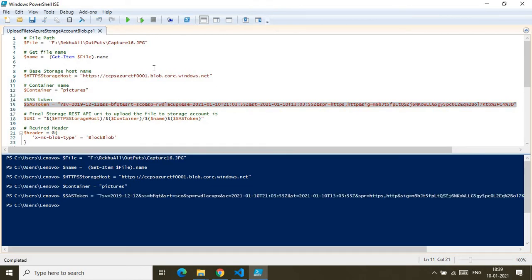With the SAS token, you can do anything on the storage account. Be careful, this is very sensitive. For this demo, I have created a SAS token which expires within 1 day, so I am confident showing it here. For your purposes, please do not show this SAS token publicly. That is my recommendation.